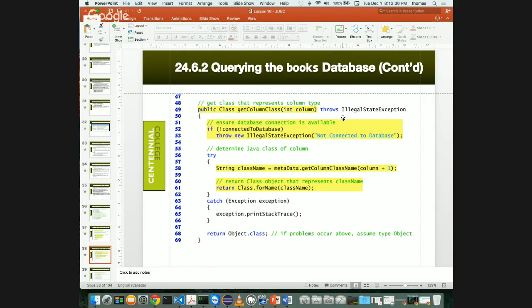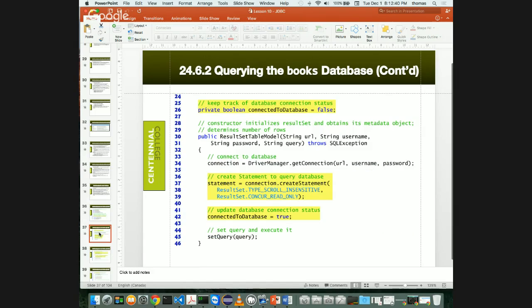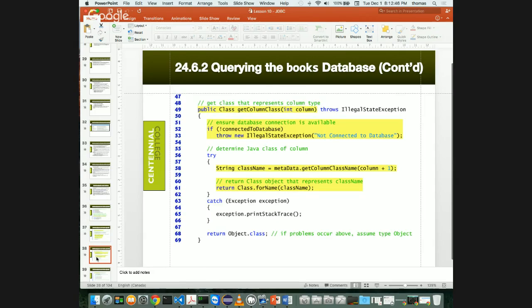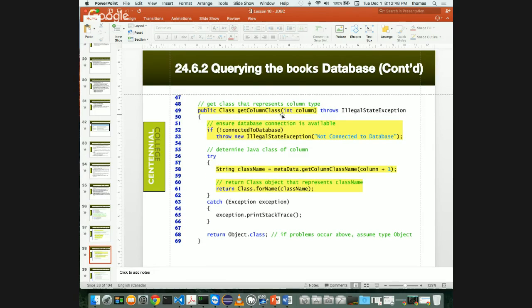Okay, so here's the method that's inside of our result set table model. What they use is a getColumnClass, right? And again, it throws an illegal state exception, which is a totally different kind of exception than what we've been using. Basically what it says is if we're not connected to the database, then throw an illegal state exception. Well, you're not connected.